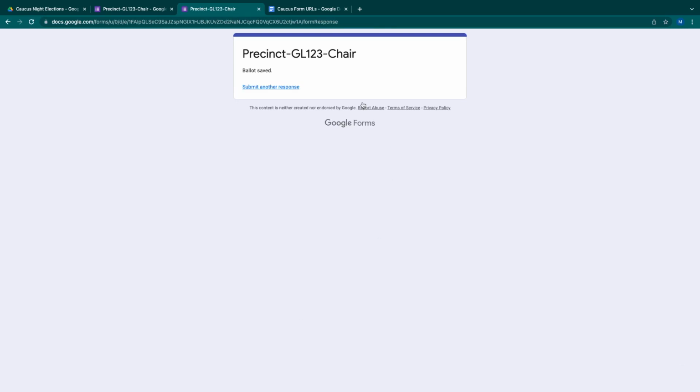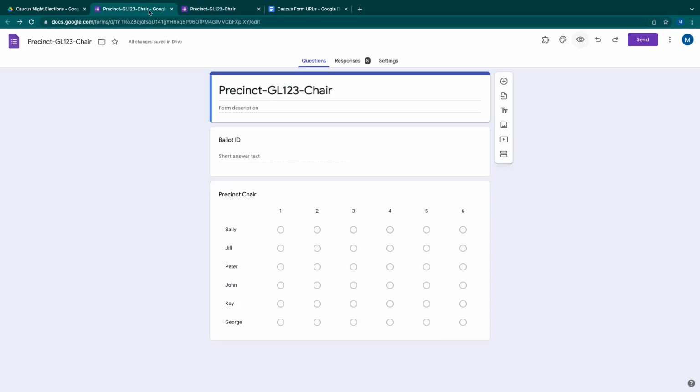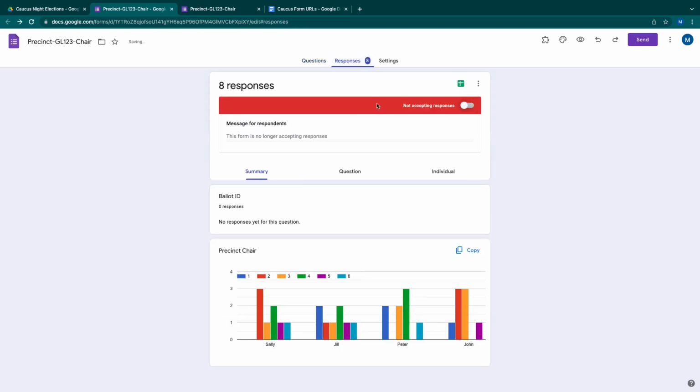Okay, so we've got some ballots in there. We'll say that's good for now. And once we go over here, we can say, oh, we've got 8 responses, okay? Now, we're at the point where we're ready to stop entering ballots. We'd want to go here, probably turn off accepting ballots again, so that can be taken care of, okay?